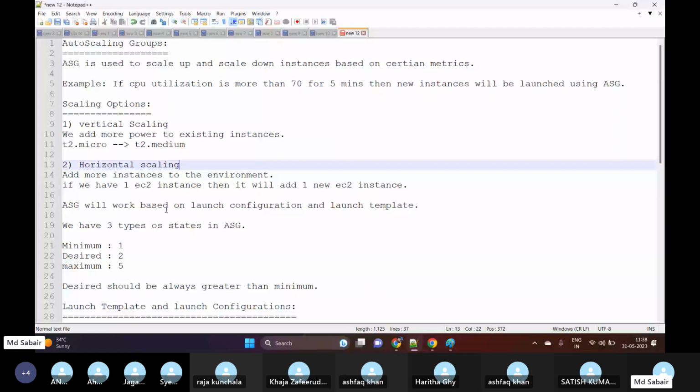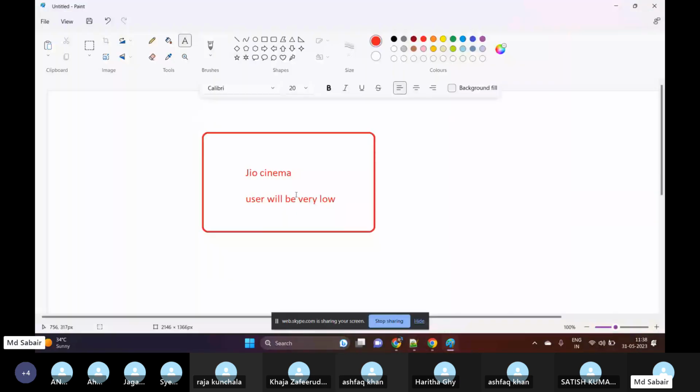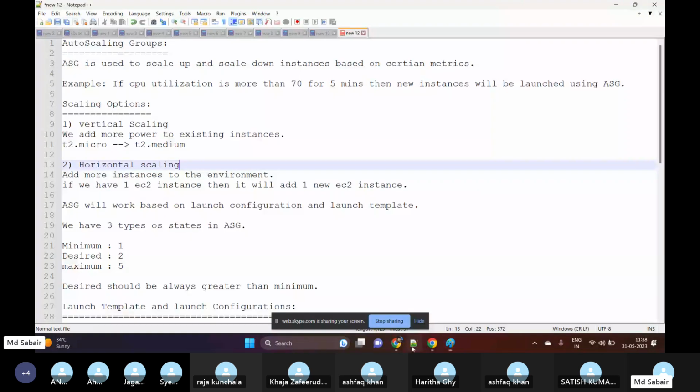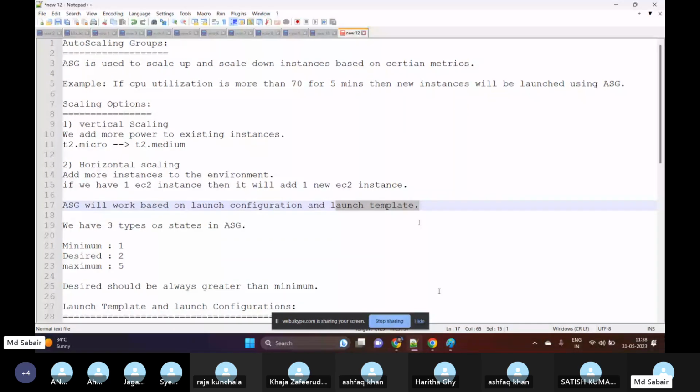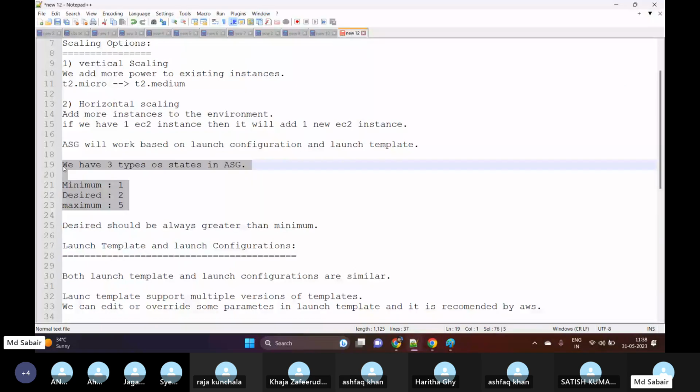How will AWS understand what needs to be spun up? For example, if the amount of traffic is high, then it needs to launch one new server. How will AWS understand that? That's where we have launch configuration and launch template in AWS. We can use either launch configuration or launch template for these configurations. We'll talk about this after some time.